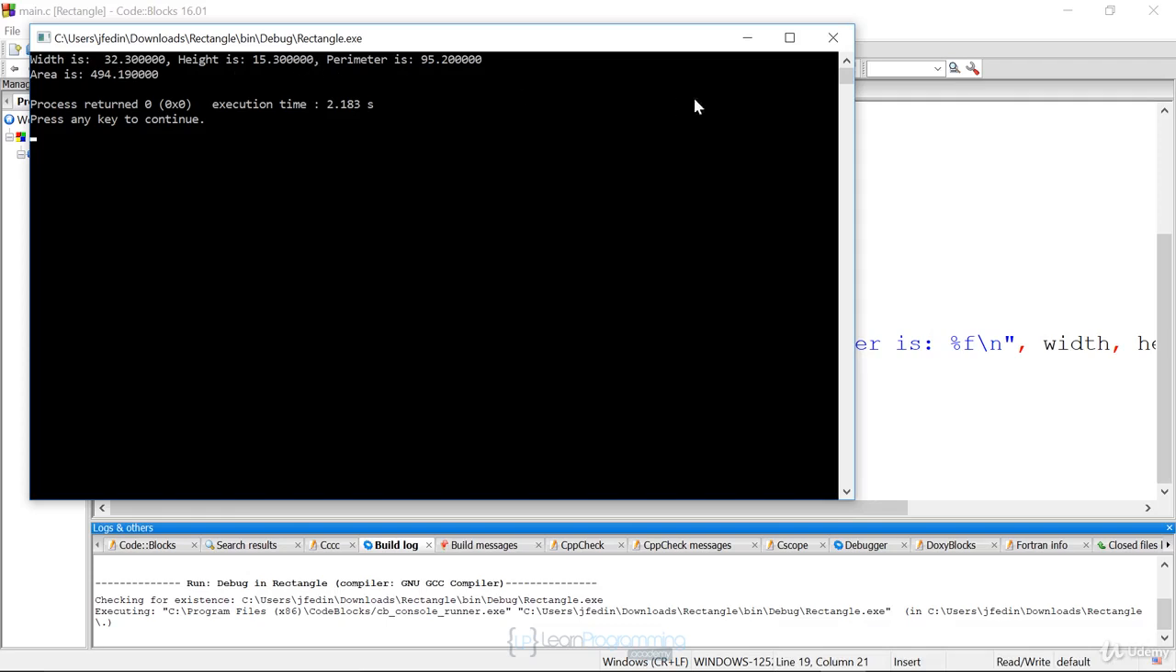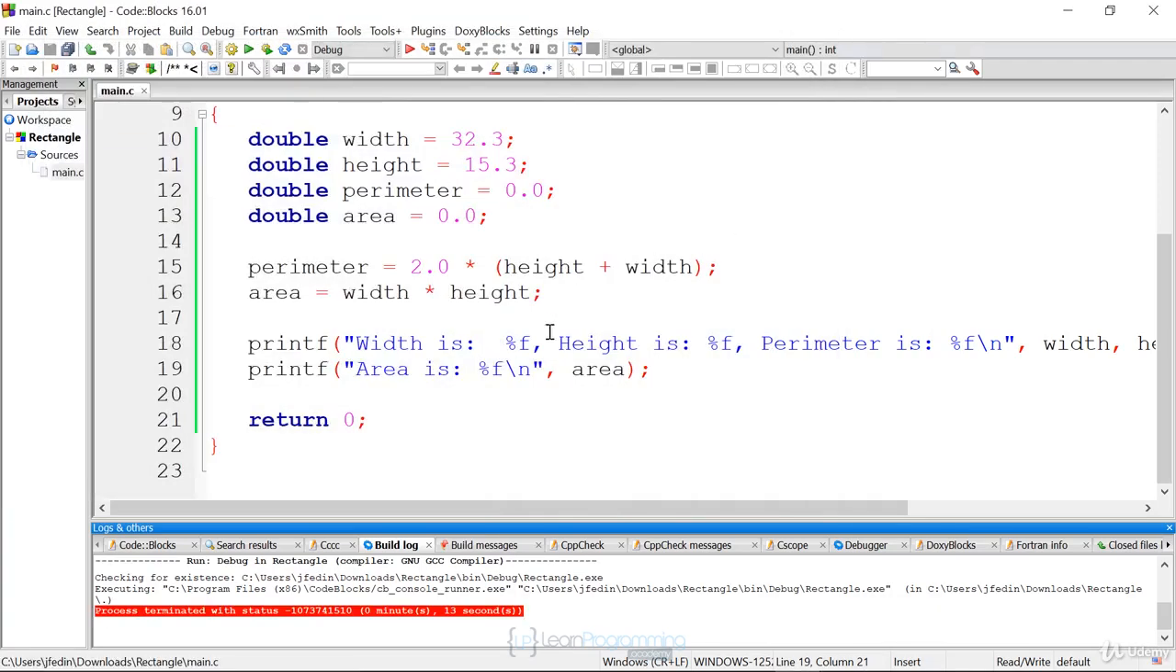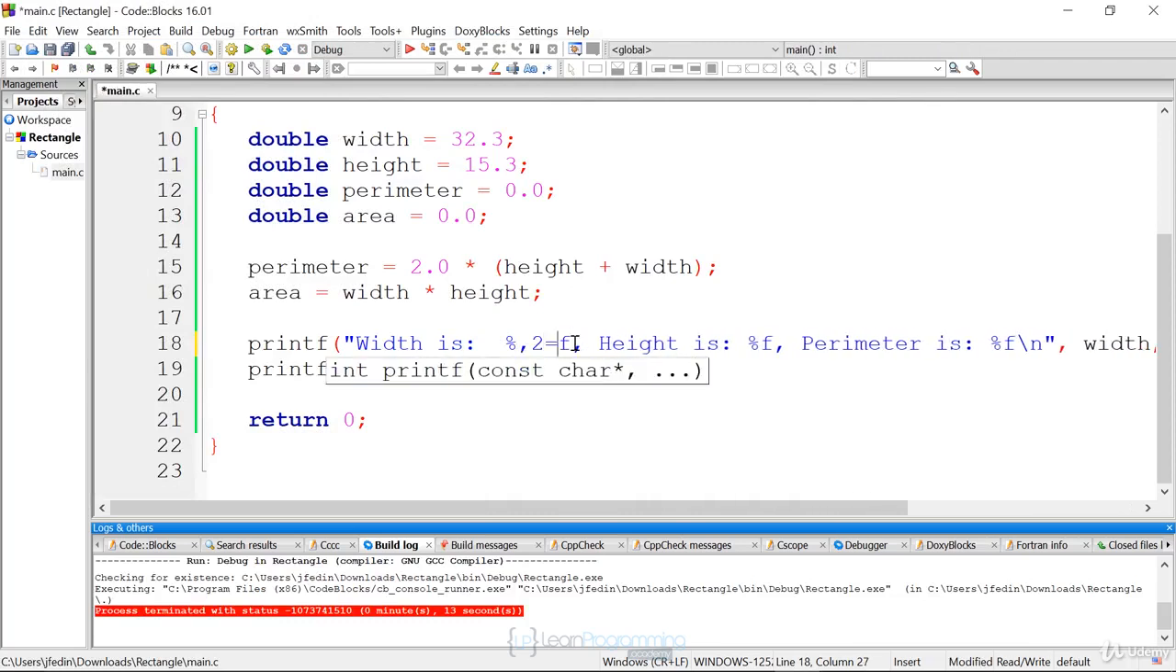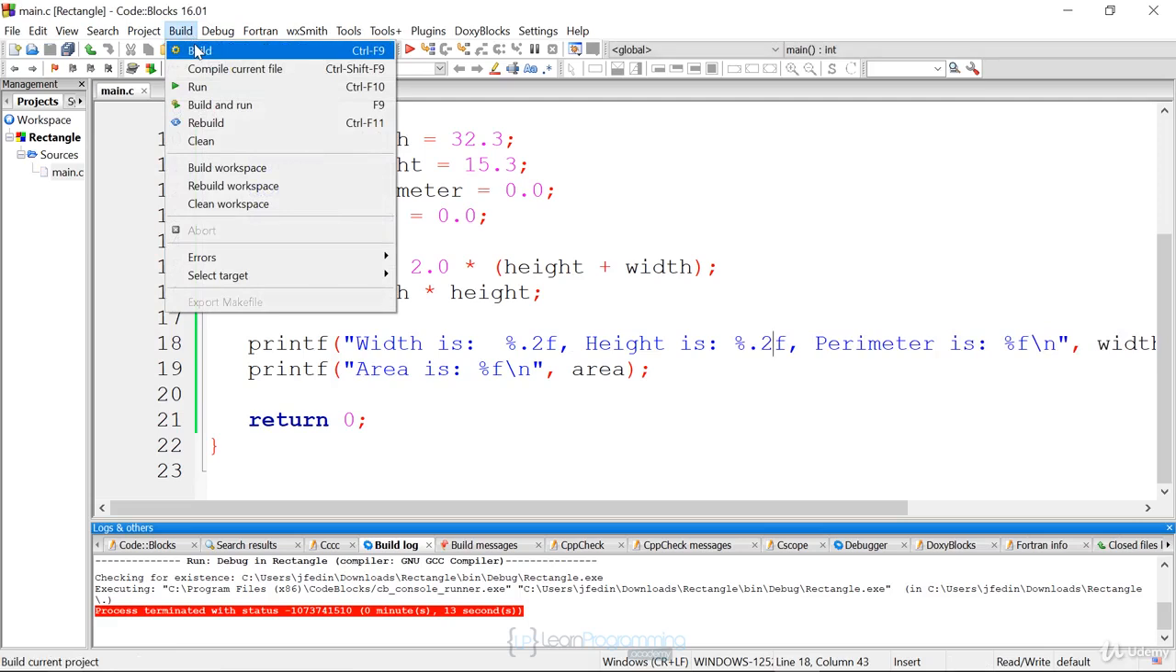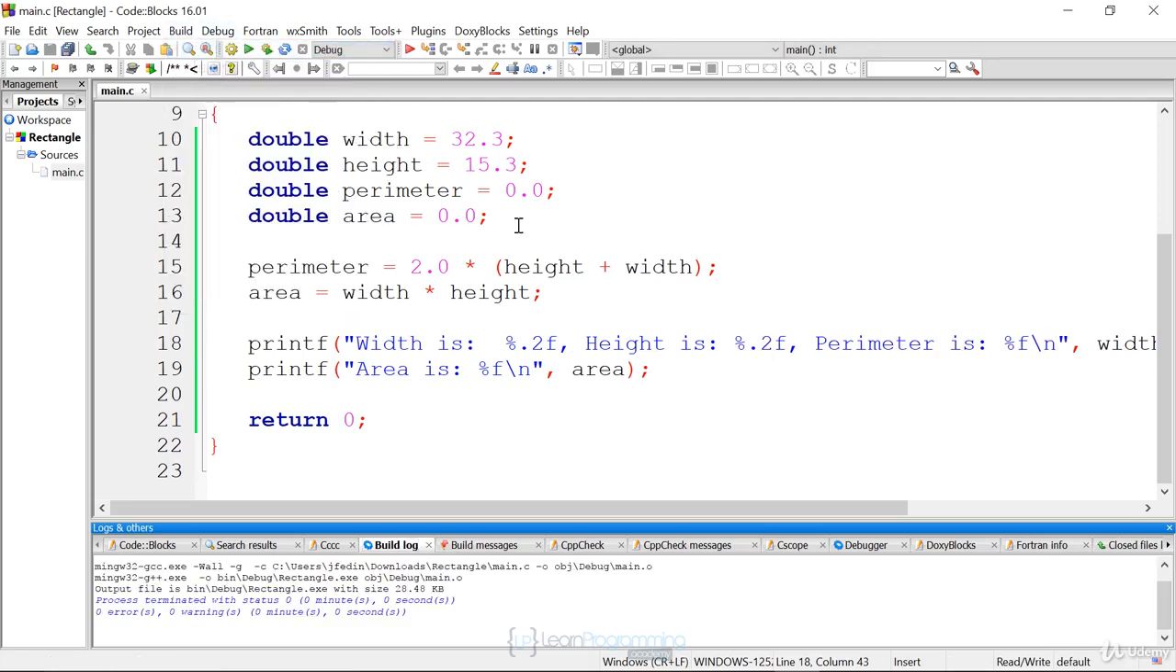Maybe we want to get rid of some of those zeros. We could actually add in %2.2, I think it is, %.2f to format it to 2 decimal spots. Let's see if this will work. I always forget the syntax. This might be incorrect actually. Let's see what this does.